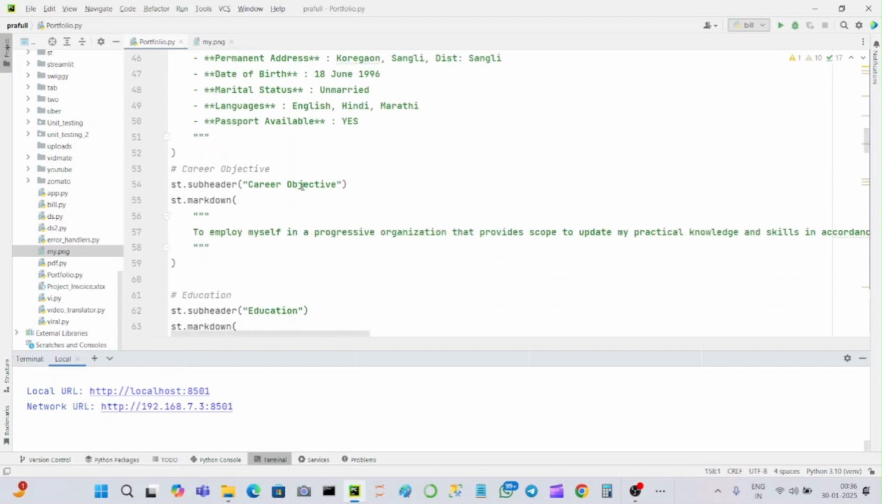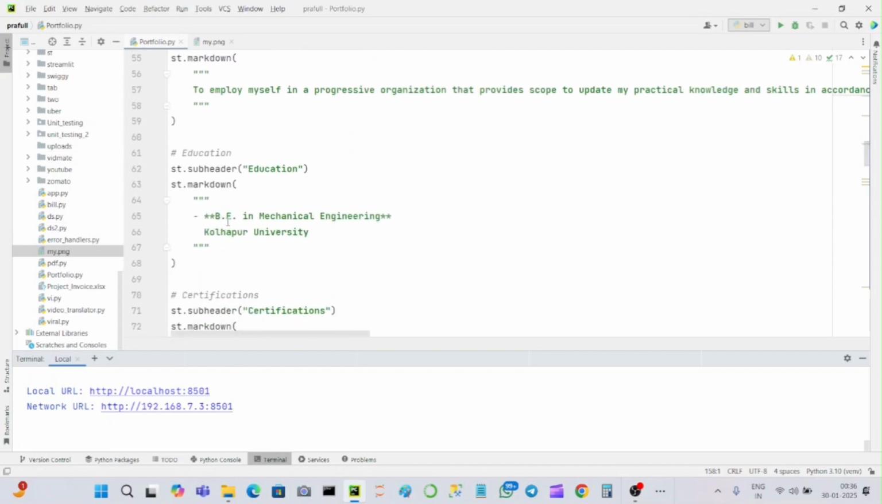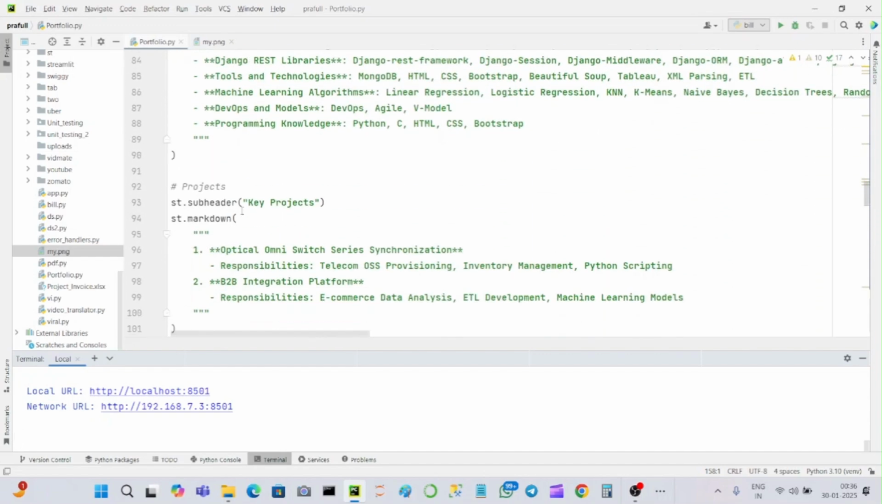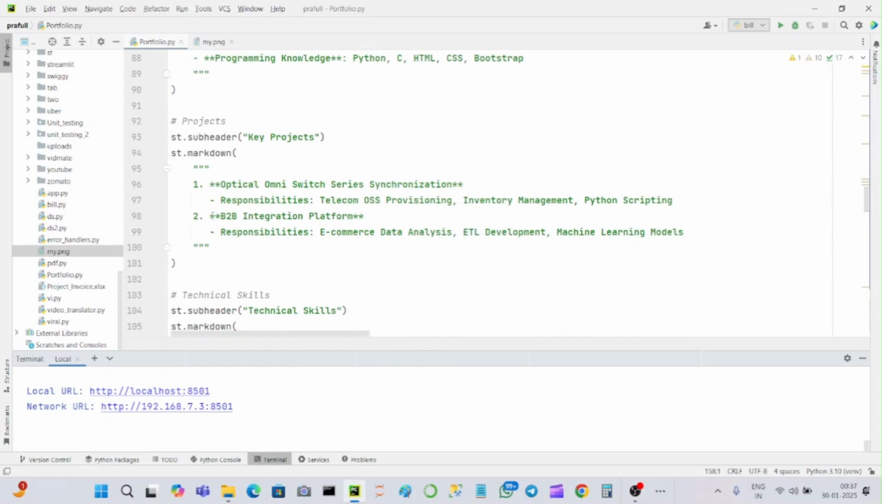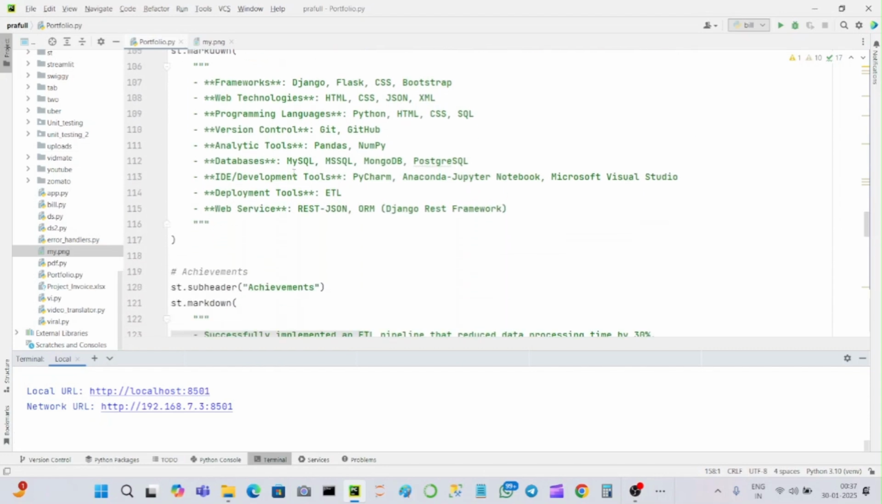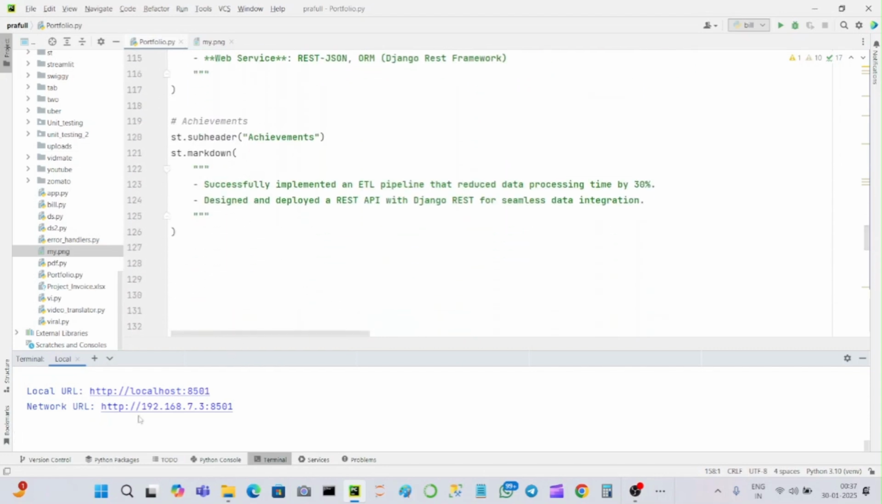Same again for career objective, we are using subheader and markdown. For the education section we are again using subheader and markdown. Certification section, IT skill section, key projects. Here we are using 1 and 2 numbers to show numbered items on the web app. Then the same with technical skills, same with achievements. Okay, let me run it first and see what we are going to see on the web app.